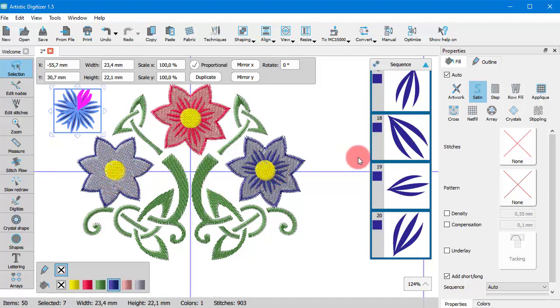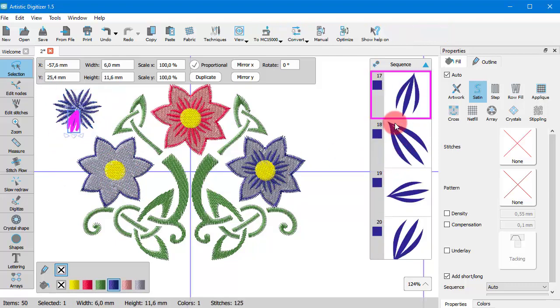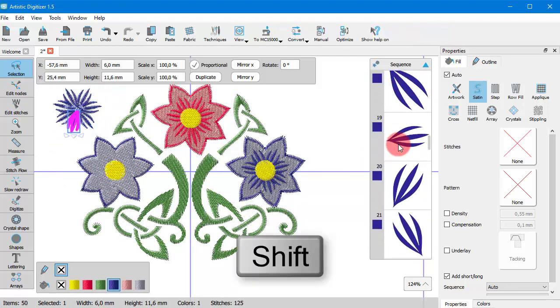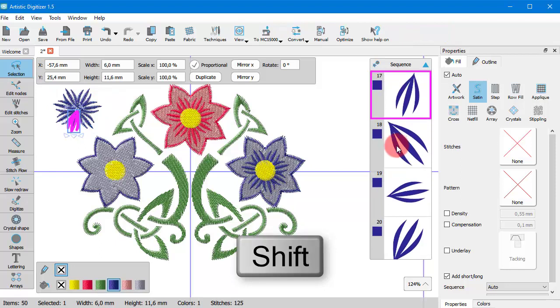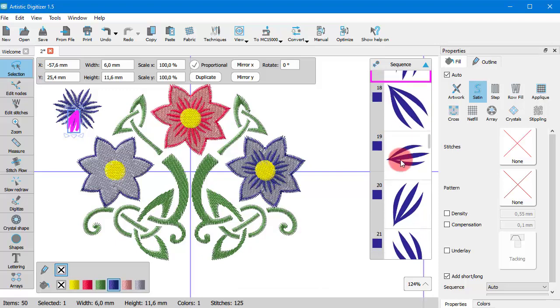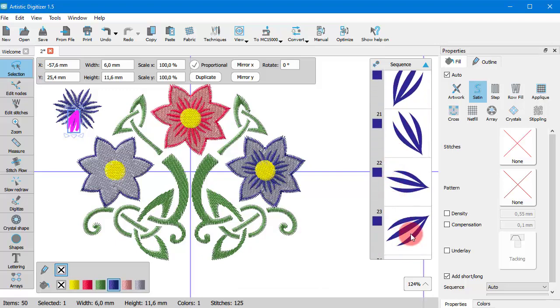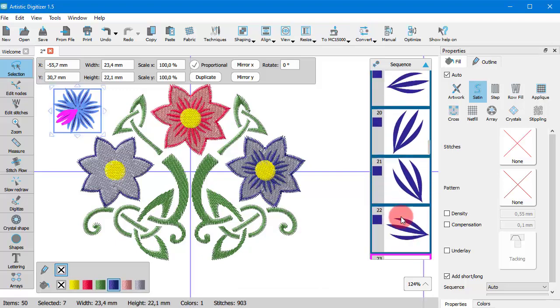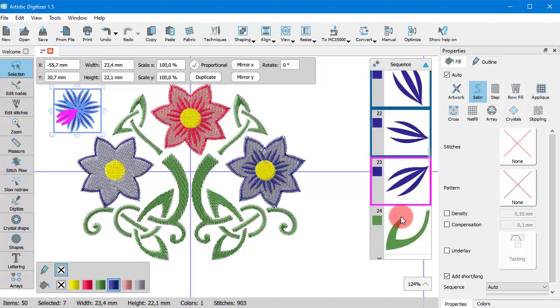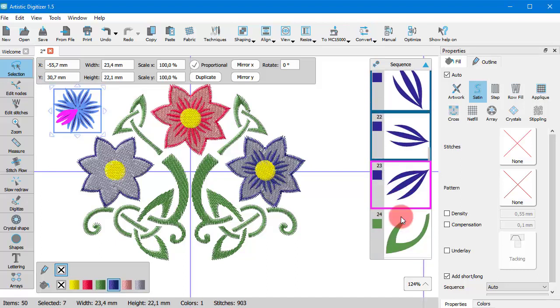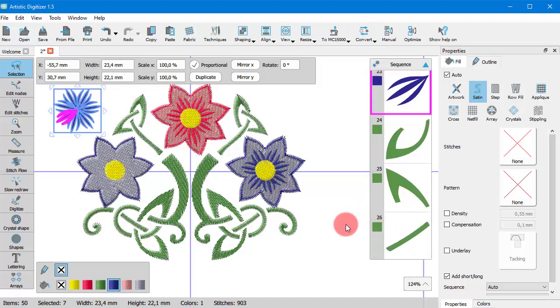Additionally, if you hold the Shift key, you can select all the in-between objects. Hold the Shift key down and click on the first icon, then scroll to the last object, and holding the Shift key, click on the last item. Now all the sequence icons from the first one to the last one get selected.